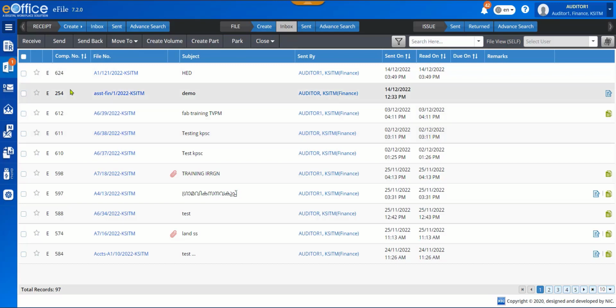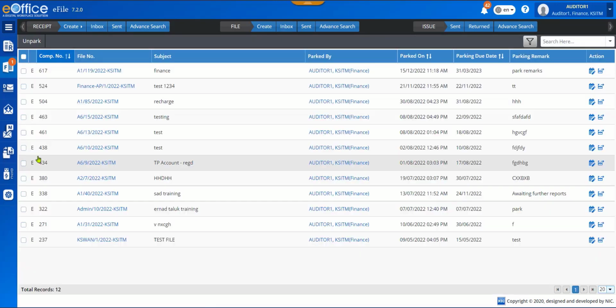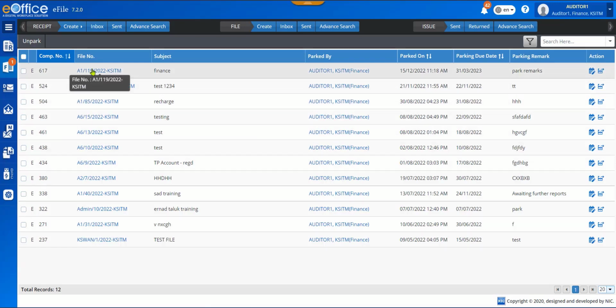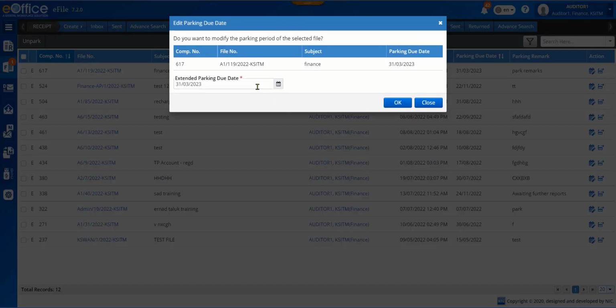If you want to see those files, you can choose Parked from the File menu. Here we can see all the files that are parked. This is the file that we have parked just now. Here you can see that the Edit Due Date option is available. So anytime we can change the due date of parking. Let us click that button. So here we can give another date, previous or later date, and then click OK.